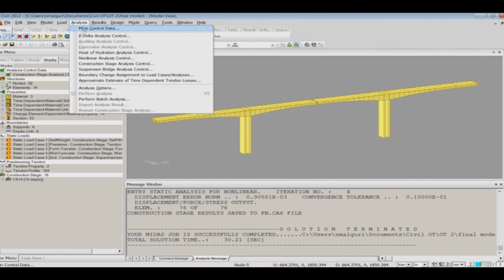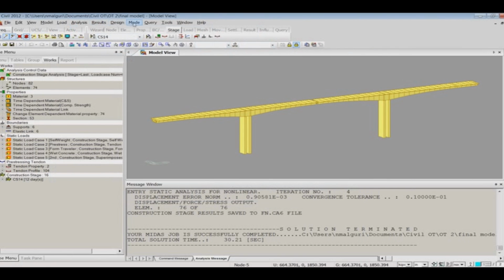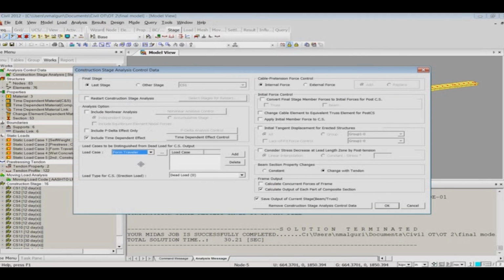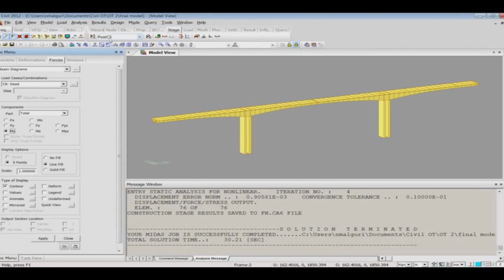But if you put a load case under, let me change the mode. If you put the load case, let's say I put the load case form traveler, under this load case to be distinguished from the dead load for CS, then the program will show you the result for this force in CS erection load. So here if I put the form traveler in that option, we can see the result of form traveler in this erection load.